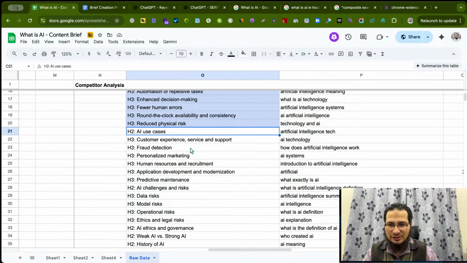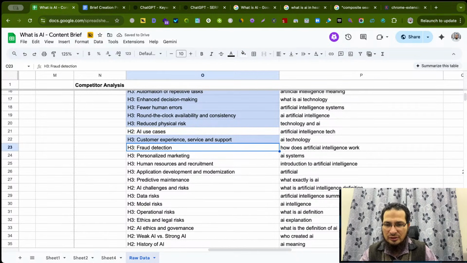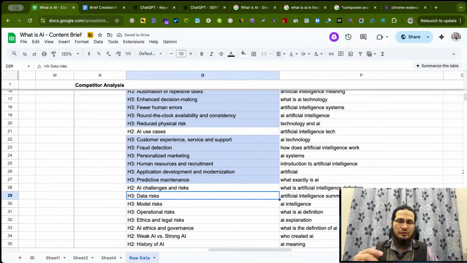In the next step, customer experience, service and support use cases. So use cases in customer experience, service and support, fraud detection. So all these they have covered. We will go with more headings. We will try to figure out if there are more perspectives or benefits to go there.